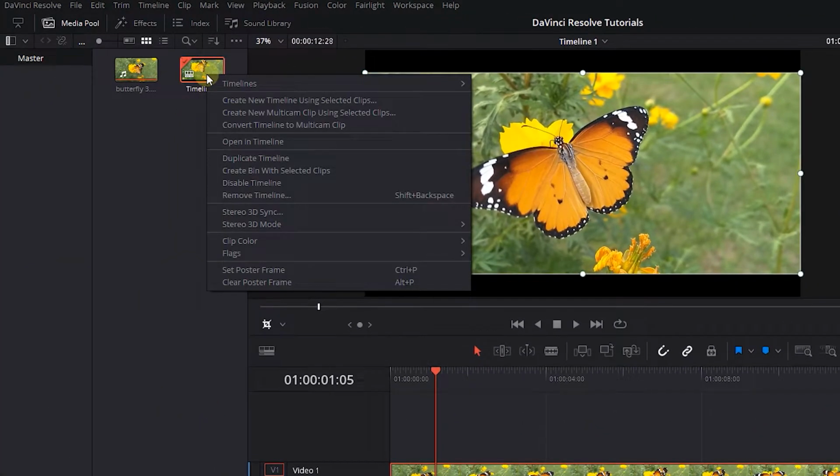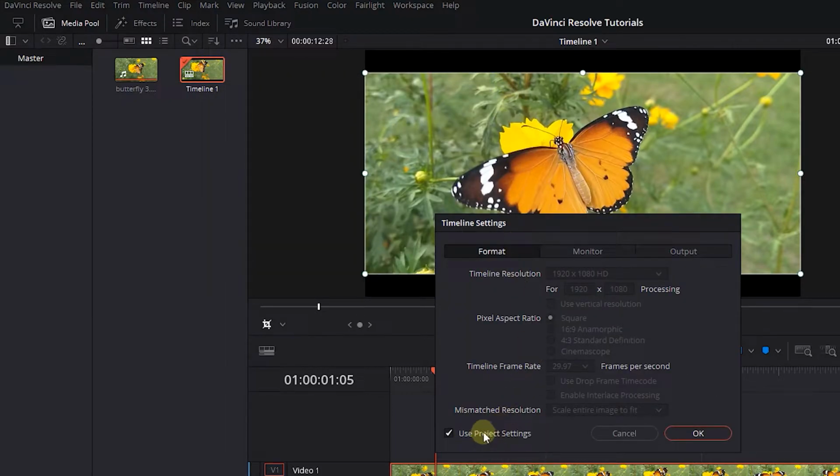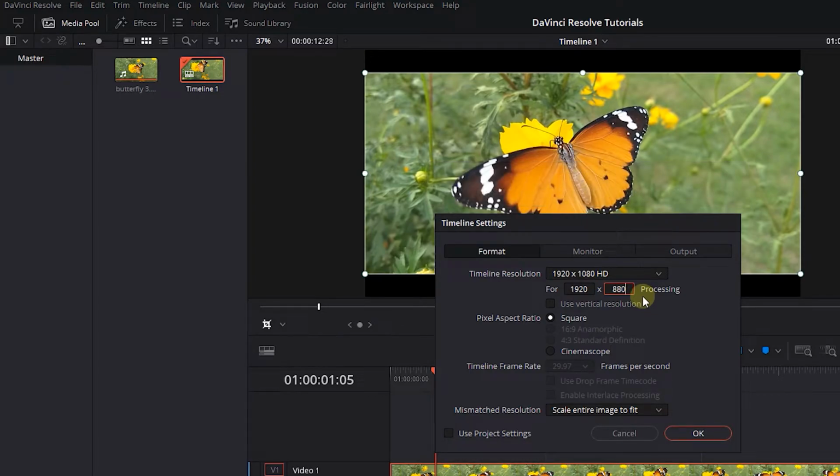Now right-click on the timeline and select Timelines, Timeline Settings. Uncheck Use Project Settings and set video height to be 880, which is 1080 minus 200. Set Mismatched Resolution to Center Crop with no resizing and click OK.